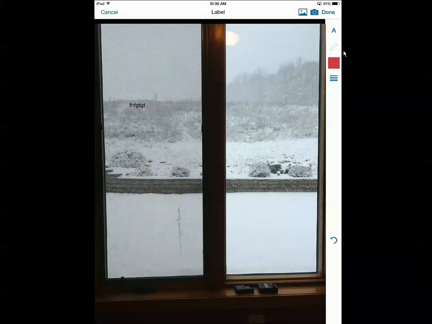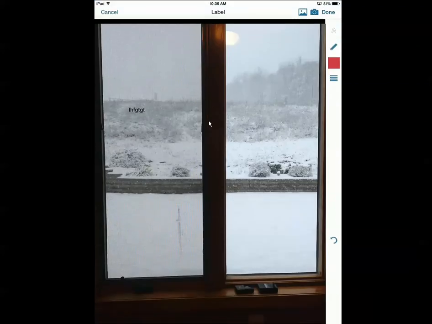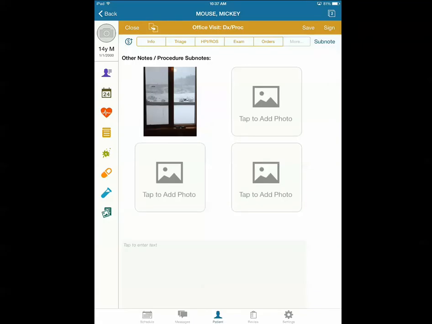When you're done with the photo, just hit done up here, and you'll see it just drops right into the note. So the photo is inside the note. That's small, obviously, but if you tap on it at any point, we can actually see the full size photo. That's really all there is to it.